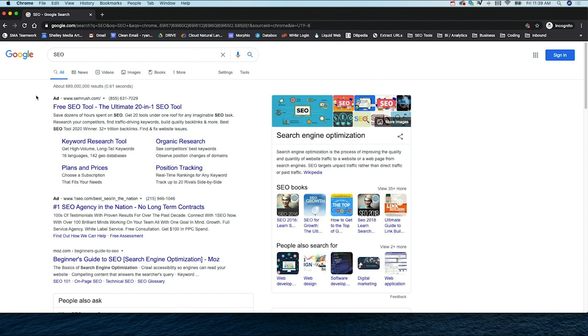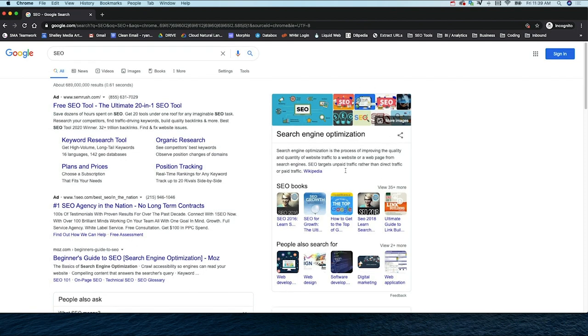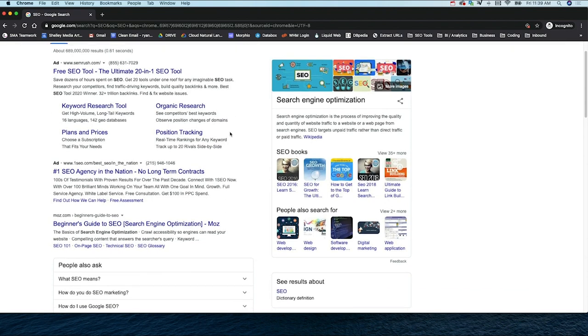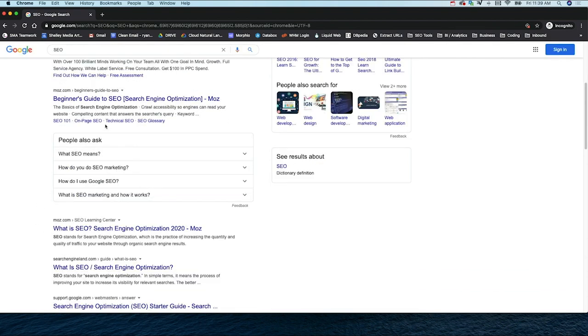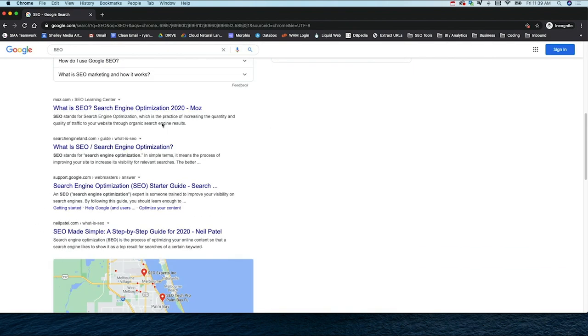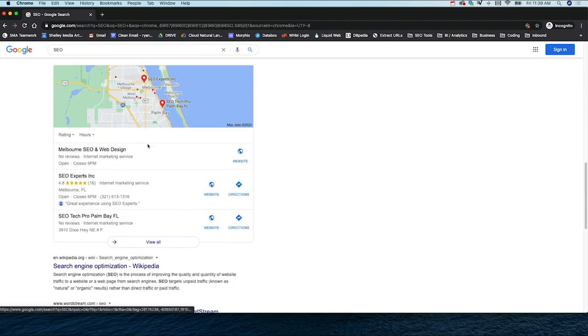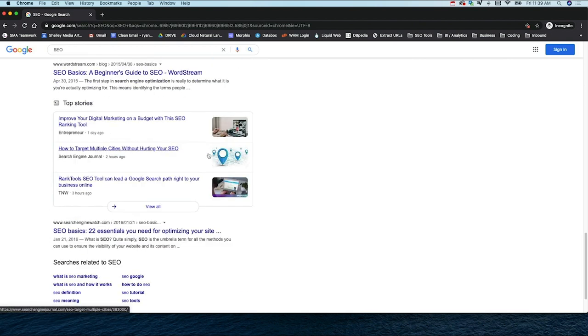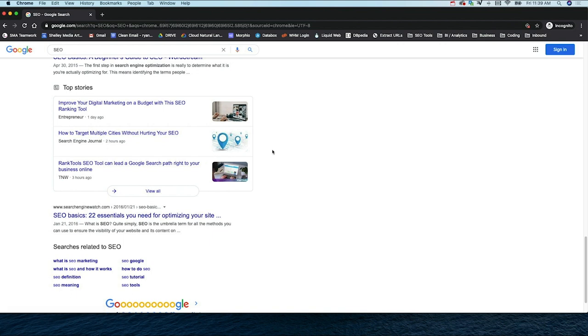So for instance, this term SEO, we've got a knowledge panel here, we've got books right over here, we've got tons of images up here in the knowledge panel, we've got the number one listing here, we've got people also ask questions, and then a number of links as well as a local pack. There's quite a bit of information just within this one search result.